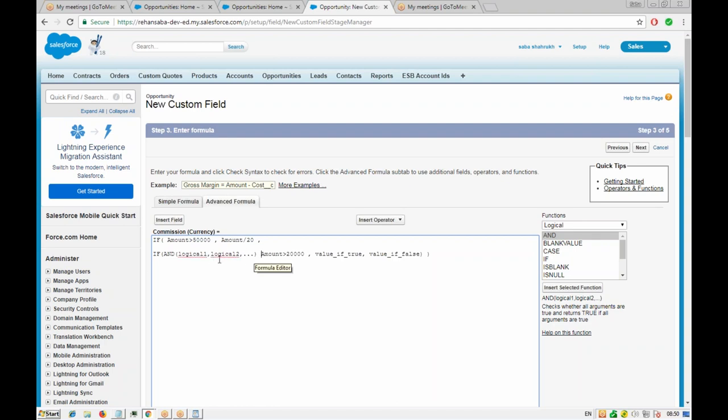Now inside this AND condition, we have to give all the conditions together: amount greater than 20,000 and amount is less than 50,000. The AND conditions we have to give separated by a comma. So this is one operation, and the second operation is amount is less than 50,000. So in the range of 20,000 to 50,000, this will be the condition.